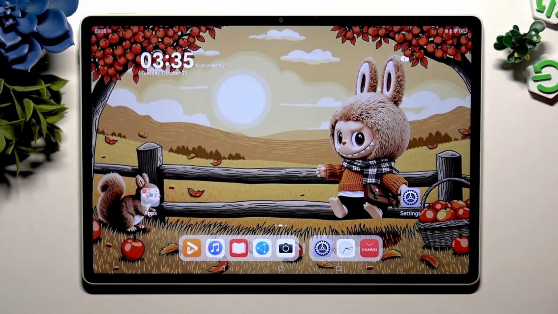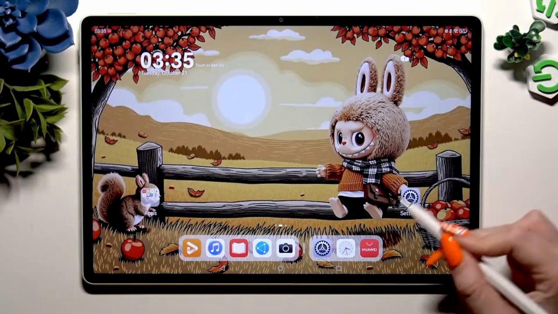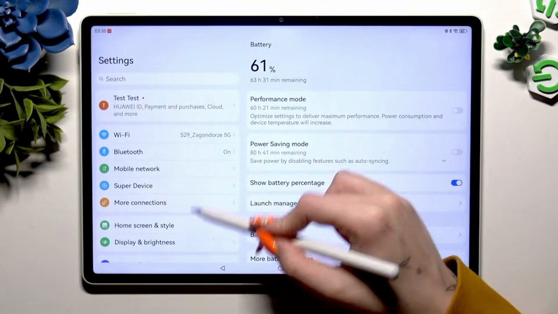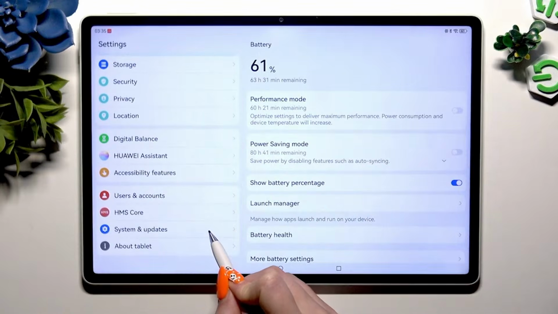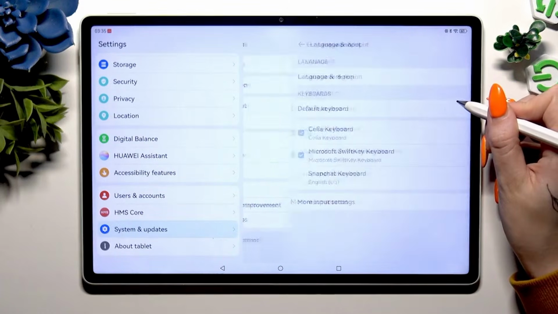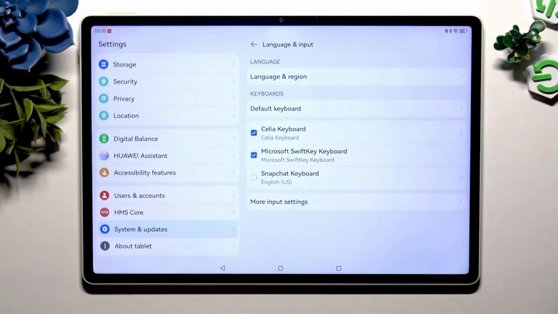In front of me is Huawei MatePad 12X, and today I would like to show you how you can turn on or turn off autocorrection. Begin by opening Settings and scrolling all the way down right away. Now click on System and Updates, Language and Input, and finally your default keyboard.